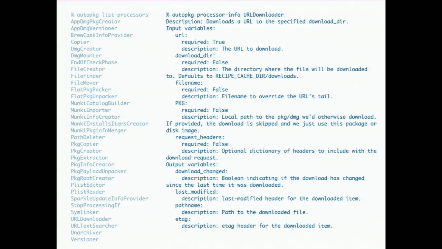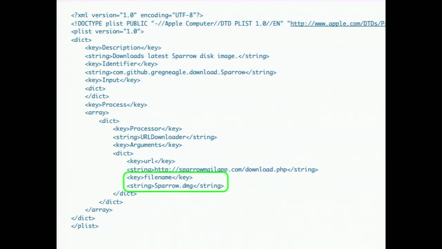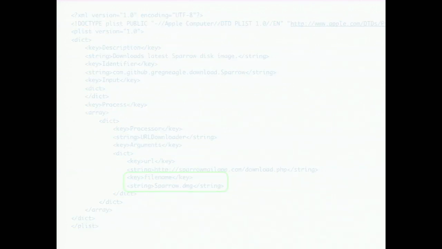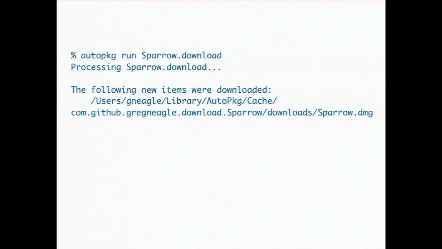So let's look again at the info for the URL downloader. Oh, look, there's an optional input variable called filename. So instead of saying just name it after the URL, use this name instead. So let's add that to the recipe. So we just add an additional key there and say, okay, download from this URL, but name what you've downloaded sparrow.dmg. So let's run it again. Okay, that looks better. That looks like what we expect.